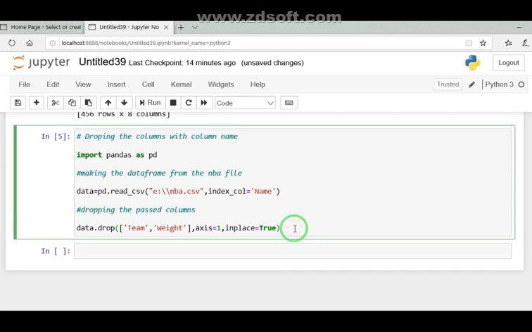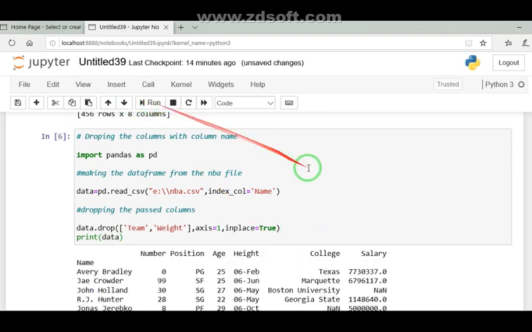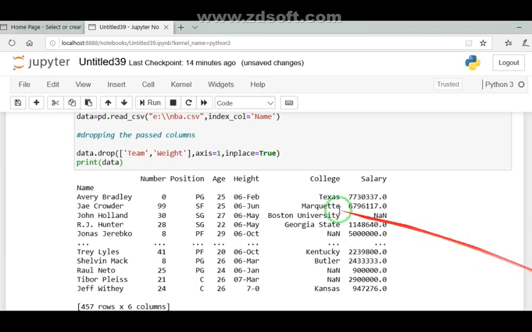And to see the output, print data. So on this one, you see now the team and weight are gone. Team and weight attributes are gone, the rest are appearing.